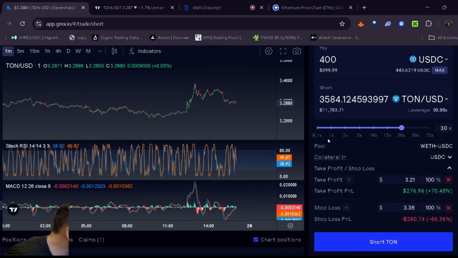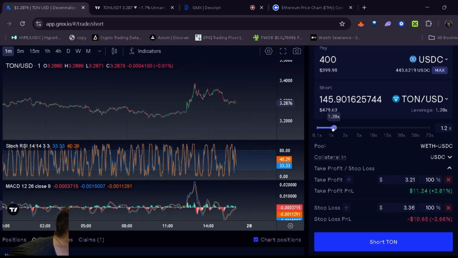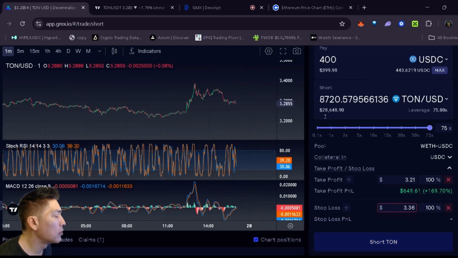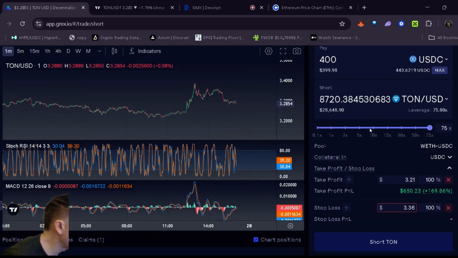You can use anywhere from 1x, almost like no leverage, which would be like 400. You can see it at the bottom, almost 400. So 1x is basically 1 times 400, which is 400. All the way up to 75x, which would be $20,000. So you've got to be careful with this. Don't go too crazy with the leverage. But you can see how it allows you to bet with a lot more money.